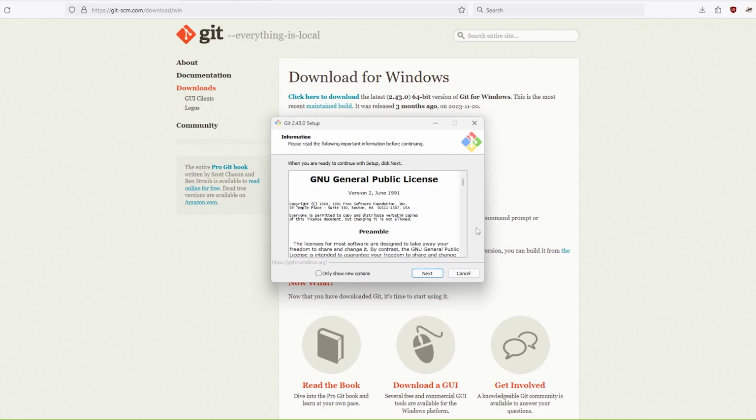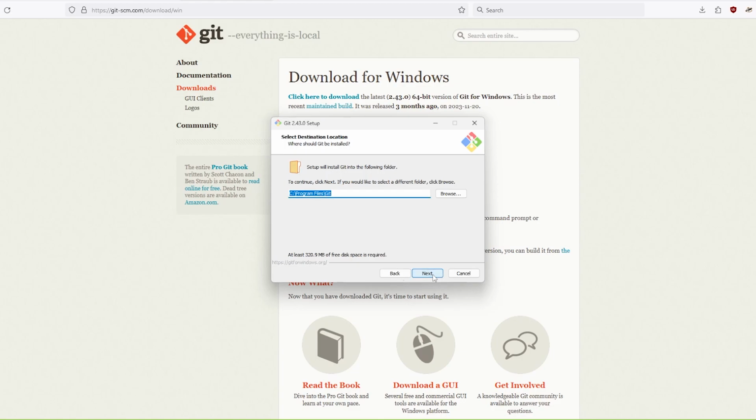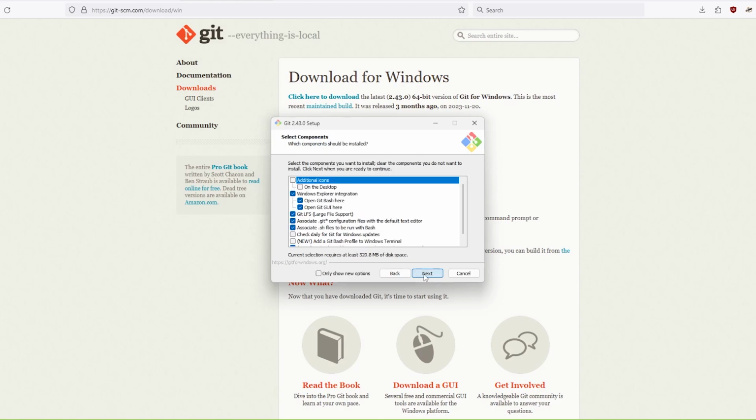Now I will have to let the app make the changes on my computer. I will click yes. Okay, and now I'm seeing the installation box. And I'm gonna start the installation by pressing next. I'm asked to select a destination location, and I will leave the C location that's already selected and click next. Now I'm asked to select components, and there's a list here. I'm gonna check the additional icons because I want Git to have icons on my desktop. I'm gonna press next.